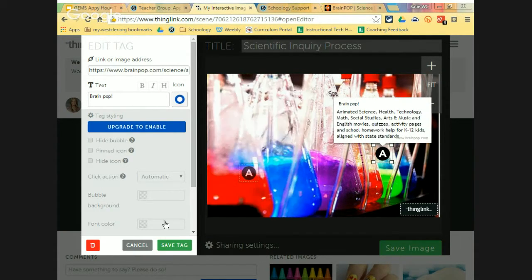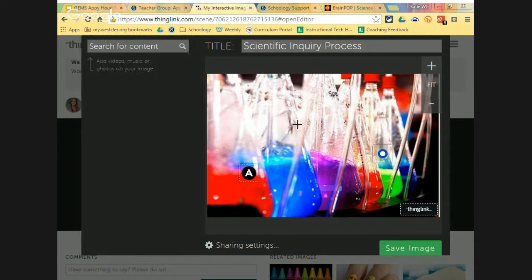Change my icon. Save the tag. And you just repeat that process for whatever you want to add. Again, you can add additional pictures there. You can add links to other websites, articles, videos.